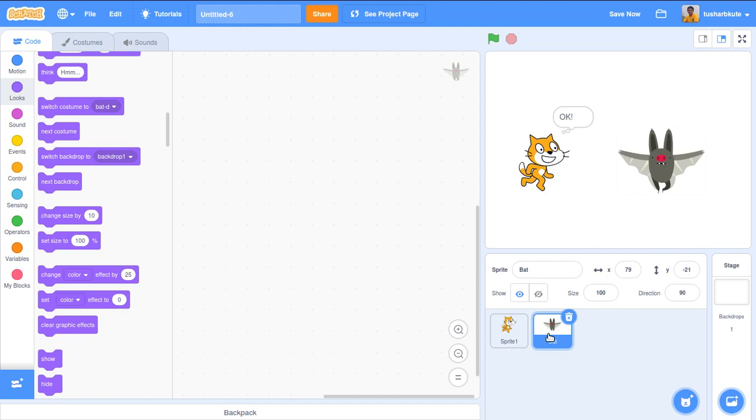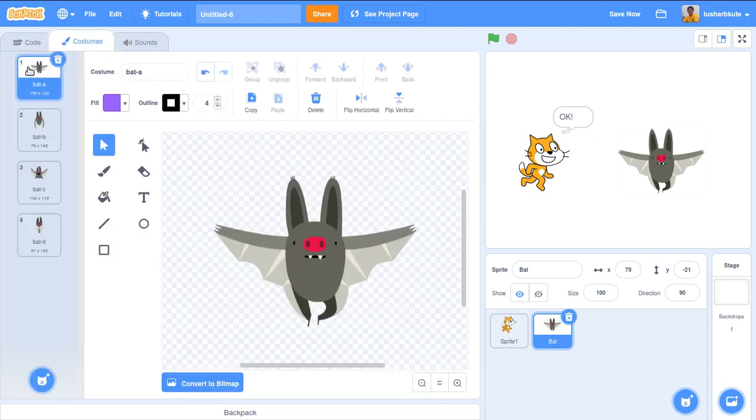Okay, currently only the bat is active. Now go to the costumes bar, and see how many costumes the bat contains. A, B, C and D. 4 costumes are there. Similarly, all other available sprites have different kinds of costumes. Maybe they contain only 1 costume, 2, 3 or 4. So depending upon the sprite, the costumes will change. Now it's currently active with the bat A costume.